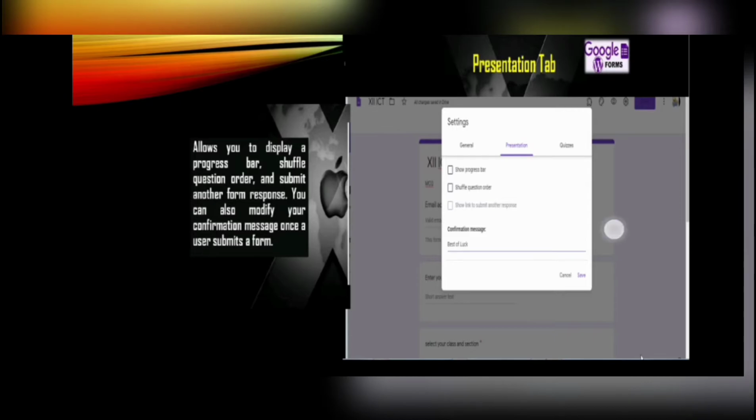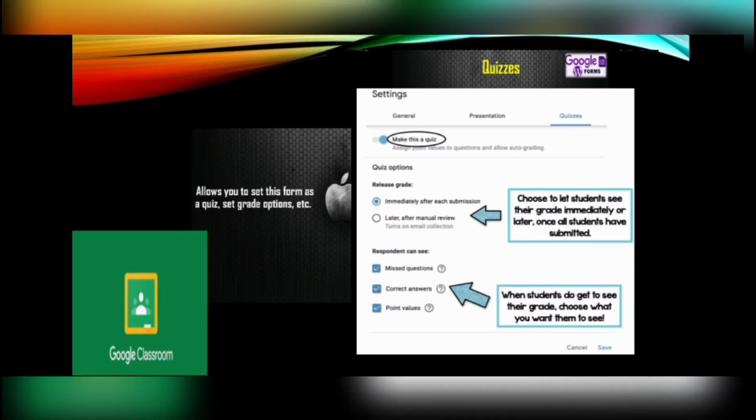Okay, next one, quizzes. This is very important. It allows you to set this form as a quiz, set grade options, etc. For that, enable the make this a quiz option. Then release grade has two ways: immediately after each submission, and later after manual review. Choose to let students see their grade immediately or later once all students have submitted. I prefer to go for later after manual review for an exam.